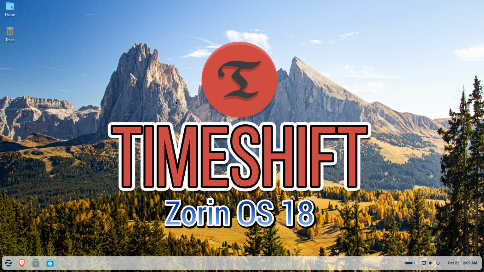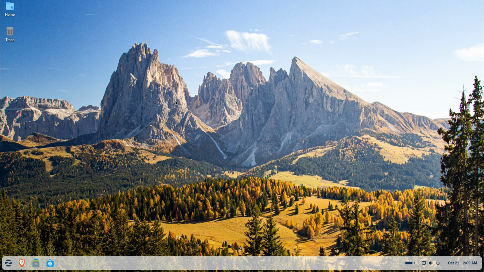In today's video, I'll be showing you how to successfully install Timeshift on Zorin OS 18, one of the most reliable tools for creating and managing system backups on Linux.